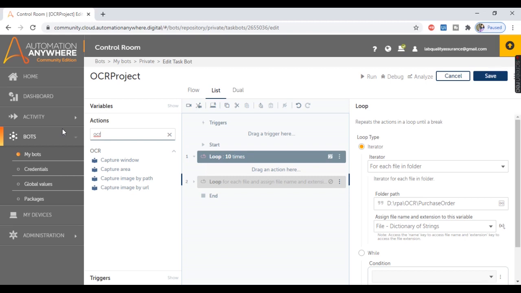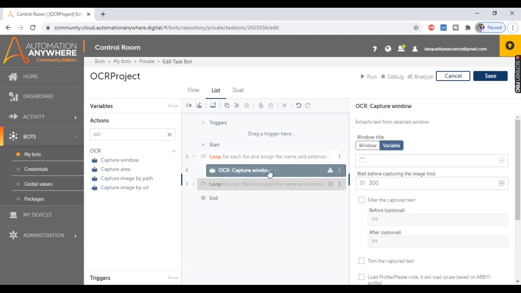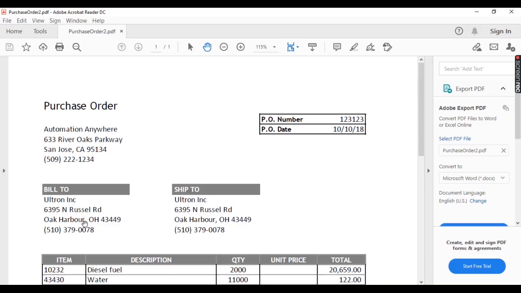And to extract the text from any other application apart from image files, we can use these two actions, that is capture window and capture area. So I'm going to use this capture window, which extracts text from a selected window. So let's add it here. And here we'll have to provide the window details. Basically, this window should be opened during the runtime, which we would not like to do manually.